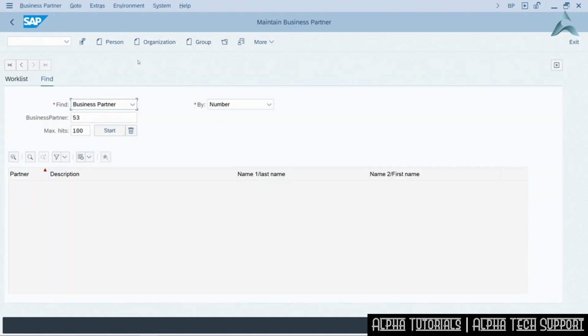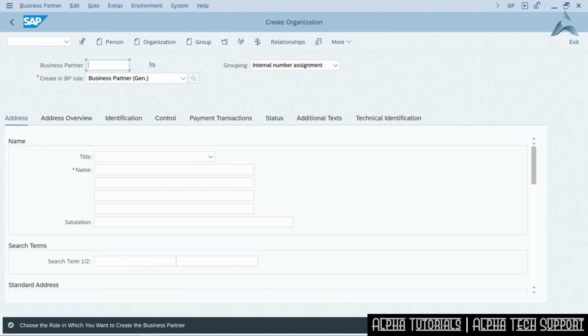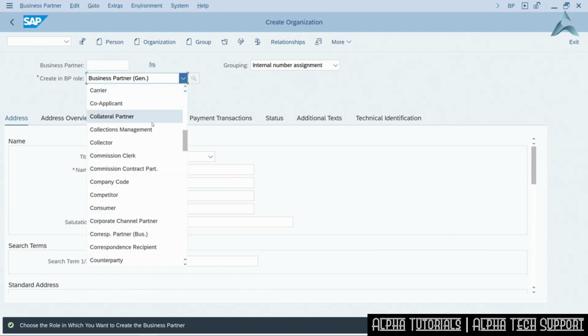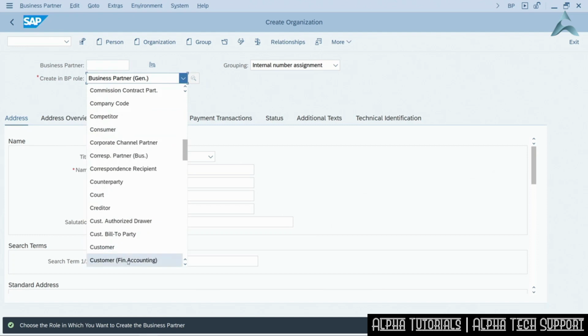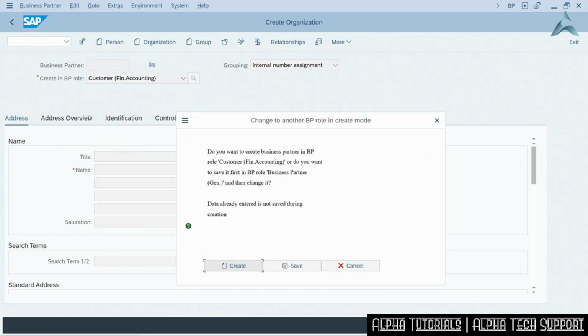We want to create a new customer, so we'll click Create Organization. The next field is extremely important, as this selection determines what information about our customer we can edit. In the Create in BP role dropdown, we'll select Customer Financial Accounting. We're prompted with an error to change to another BP role in Create mode. We do want to change the role, so we'll click Create.